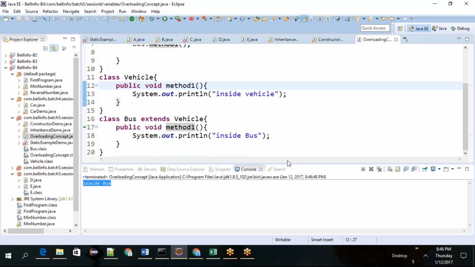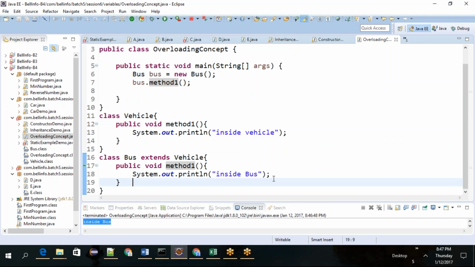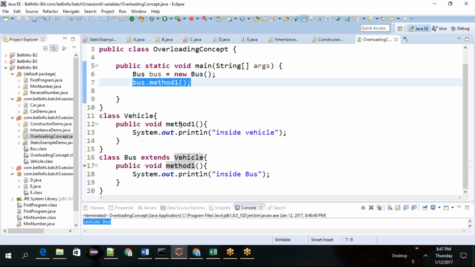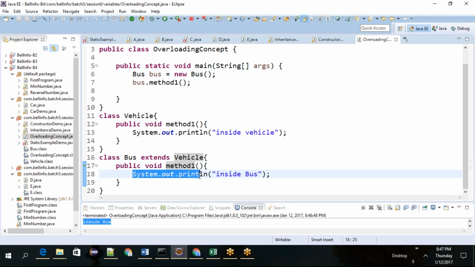It is displayed as inside Bus, because by looking at the object creation here itself, you can see whose object you are creating. By looking at that, you can say which method will be triggered. Even if it is extended, you get to know at compile time itself which method should be triggered. So that is the reason this is called compile time polymorphism.